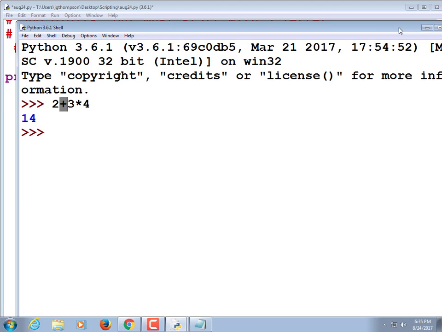If you have any question whatsoever, you can use parentheses to change the precedence. So if I really wanted that 2 plus 3 to happen first, I put parentheses around it. Now 2 plus 3 times 4 is 20.